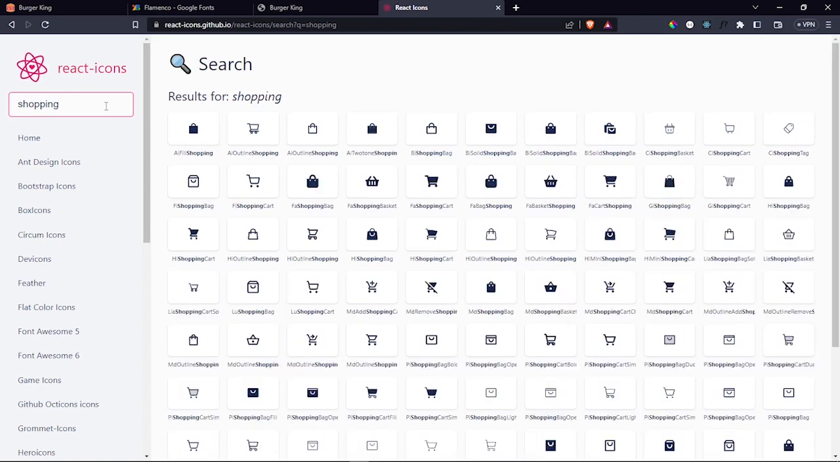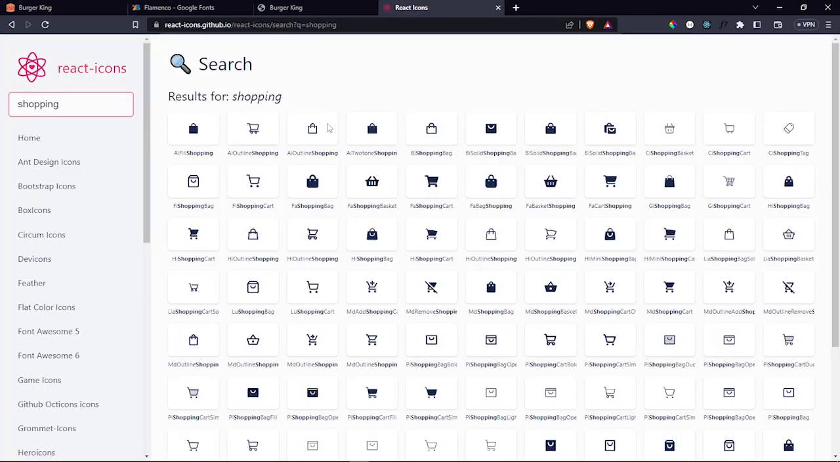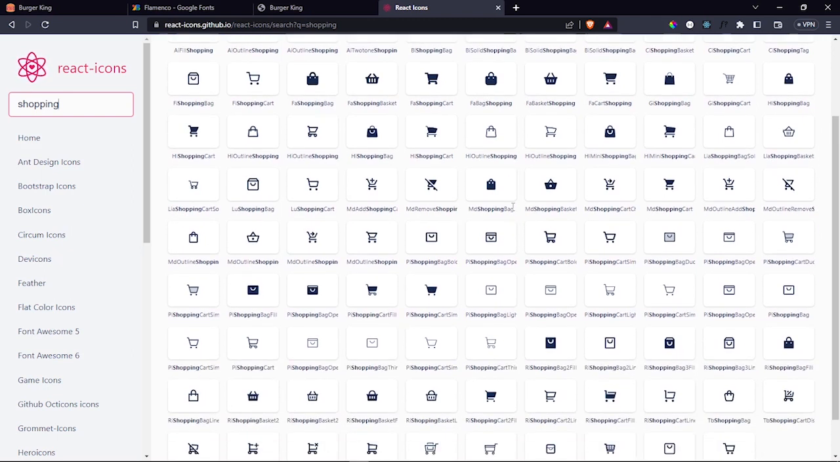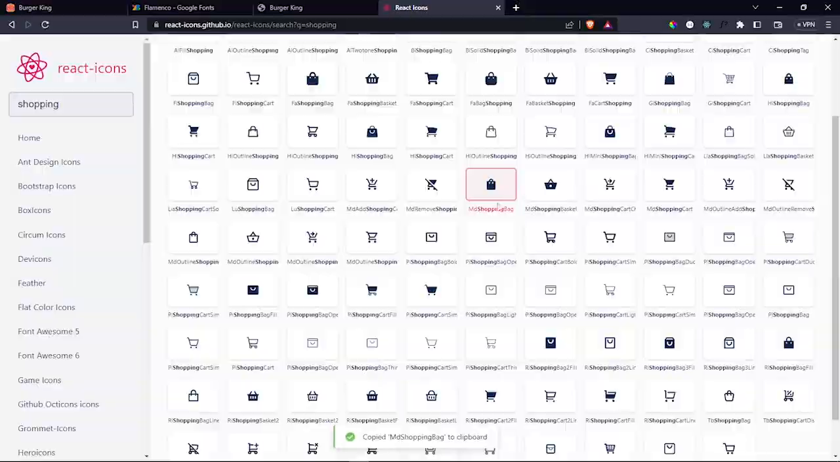Let's see, shopping bag. Which is the closest one? How does it look? It has two dots. So this one is close. This one is also close. And this one, I think this one is the closest. Yes, this one is the closest. So let's use this one.